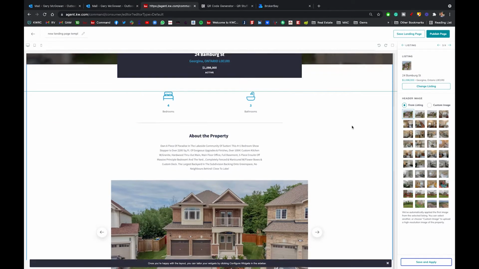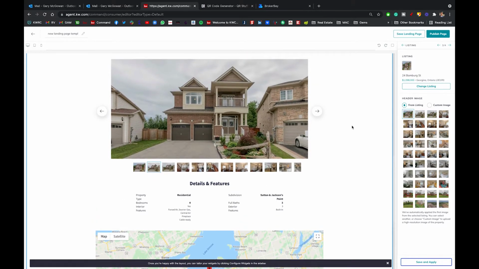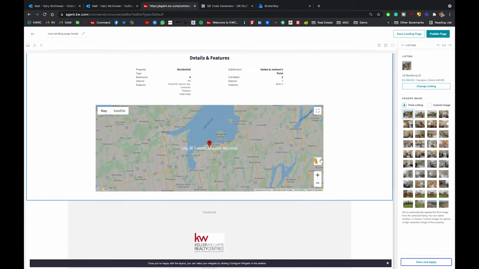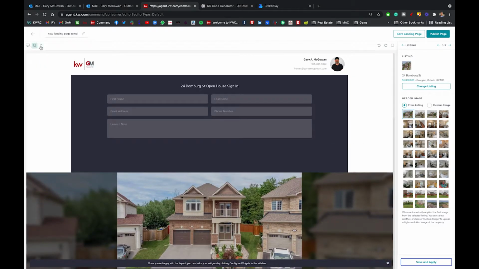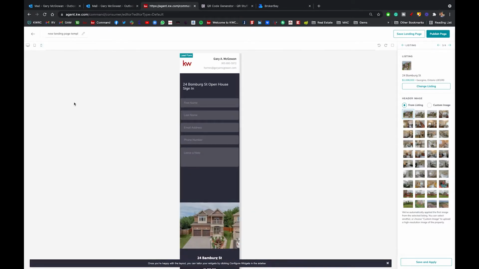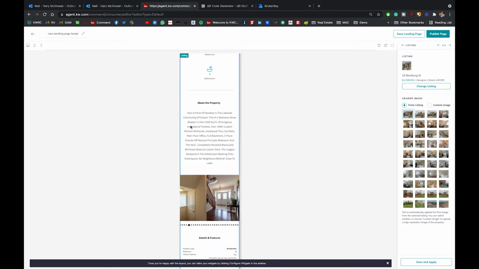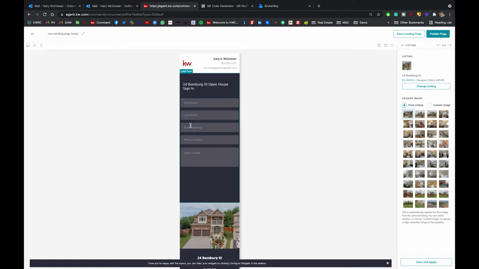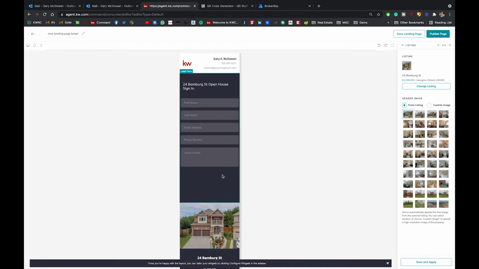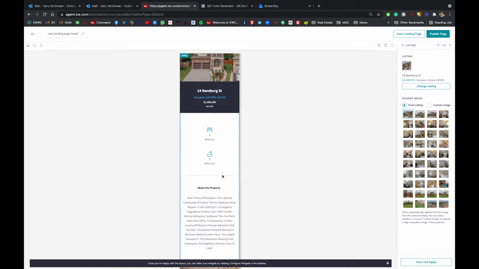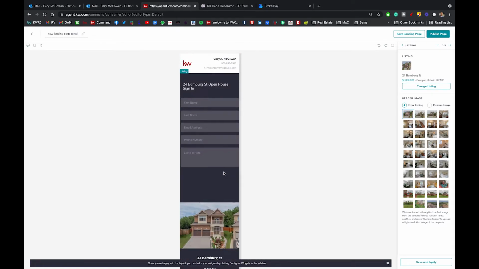So that's what the website would look like if you are on a desktop and cycling through all the photos, which is pretty cool. The map shows us where the location is. And if I look here on the left hand side of my laptop, I want to click mobile, and that's what it'll look like when somebody is using their phone, because quite frankly, if they're signing in at the front door, they're going to be using their phone. And I like having the lead form right at the very top, because then it's very clear what they're doing and why they're signing in. And then as they scroll down, they can see some of the other information there.